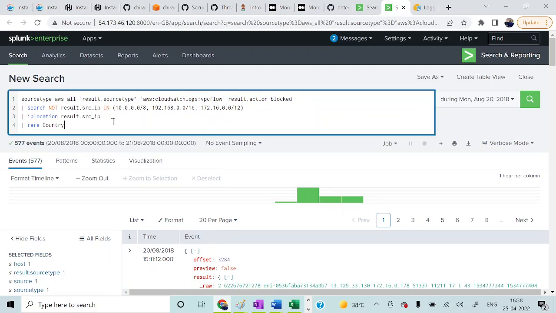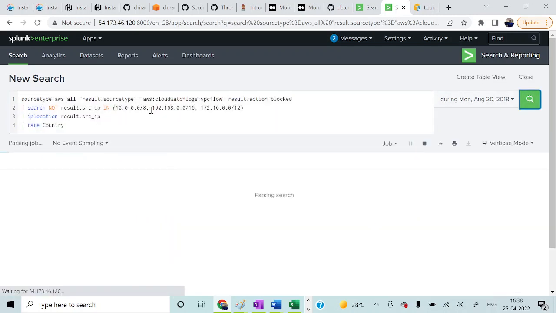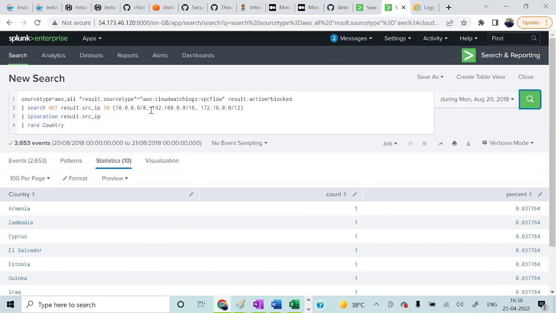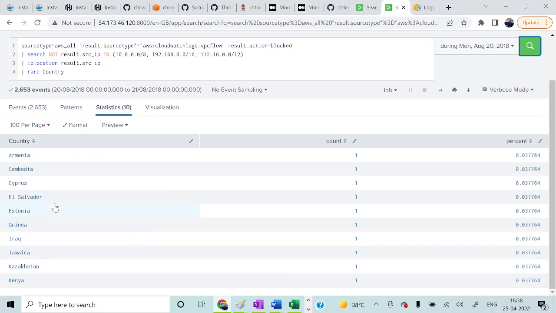So for example, I will be making use of this particular query. I'm using the command rare, which will give me some of the countries which we have not seen previously, or where the percentage will be very, very low. You might want to investigate these kinds of events, because we do not normally see them in our environment, and probably we do not do business in these countries, and therefore would like to investigate further. So probably a good query. You can see all these countries are listed here.